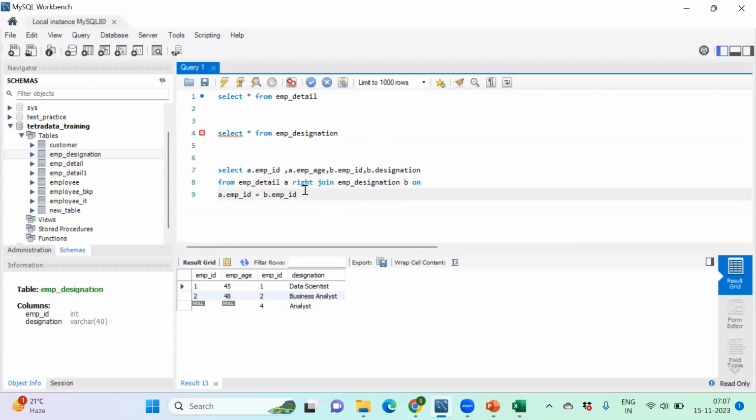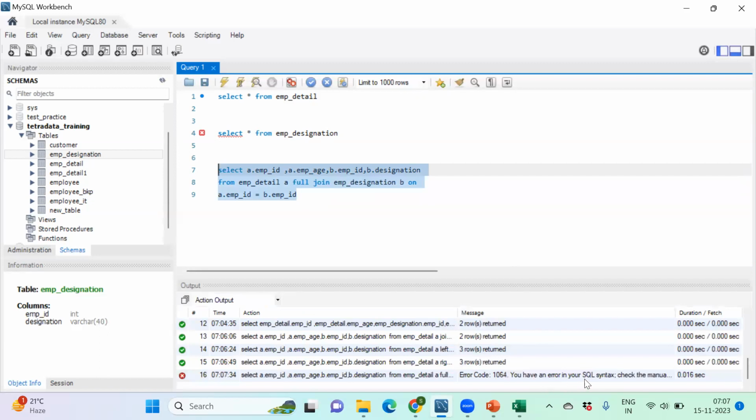One more important thing: full outer join is not supported by MySQL databases. If we just put full join, it will throw a syntax error, because full join is not supported. Other databases support full join, but not over here.